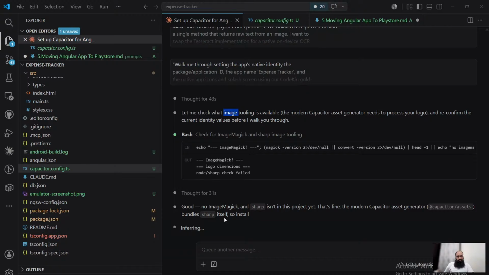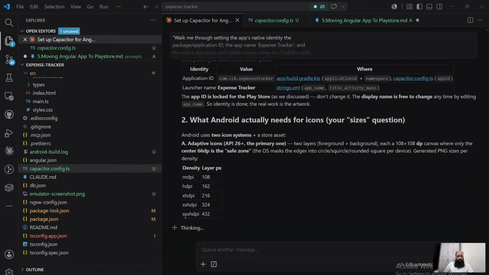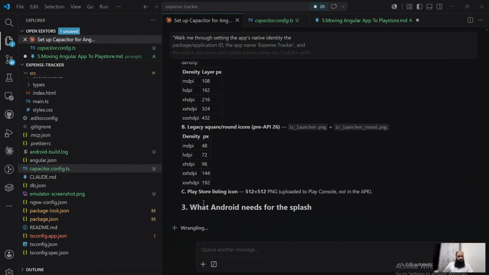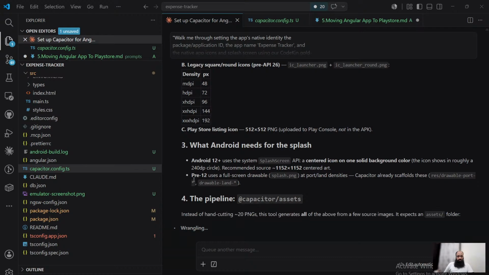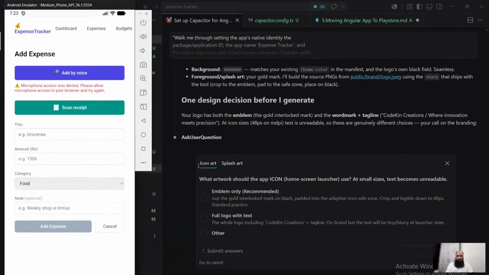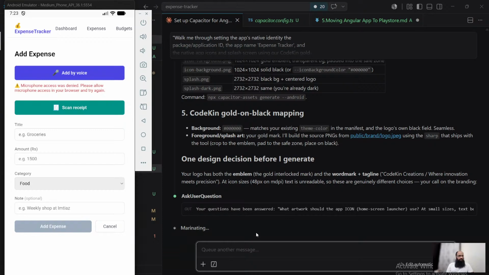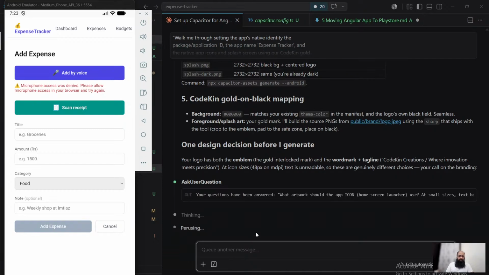It's still working. It has written certain things. I'm anticipating it will take a while to get it done. Still certain things are showing up, so wait for a while and bear with me. It's asking a question: what art should be the app icon? Emblem only recommended, or full text. I'm only going with the emblem, which doesn't need to have the text. I'm going to submit that. It is going to crop on its own, and then create that.